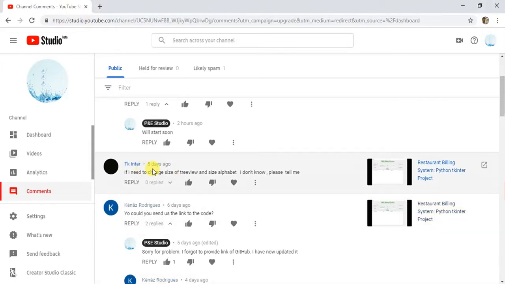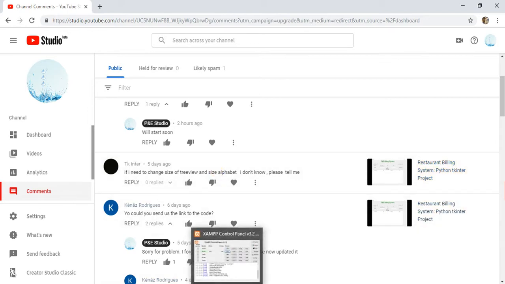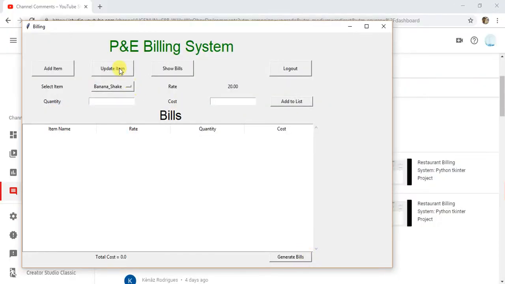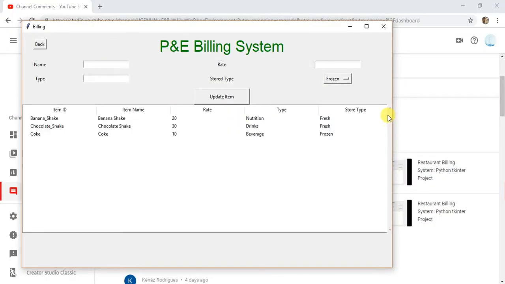Someone has asked me to change the size of the preview and the size of the alphabet. I will link you to change the size of the alphabet of that preview, but now I will change the size of the preview. There are two ways of changing this. This preview is so large.